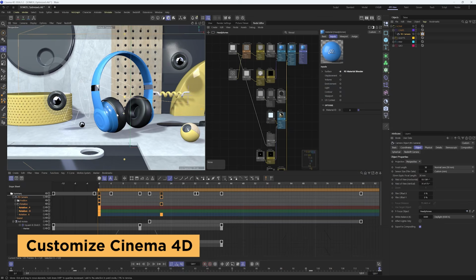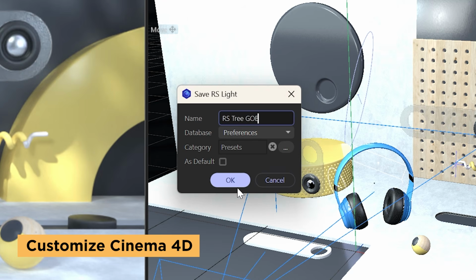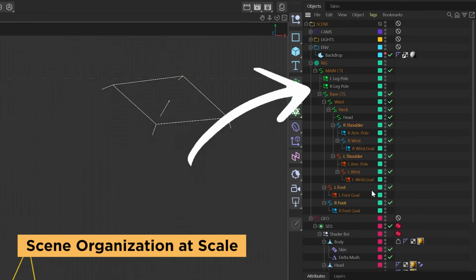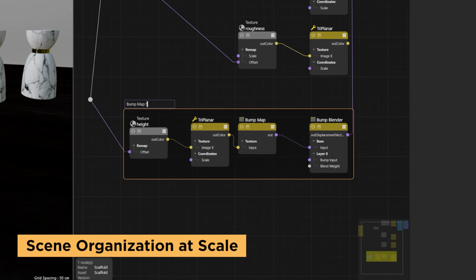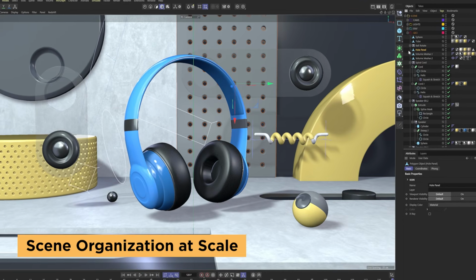renders. Inside, you'll build a workspace that doesn't fight you every morning: custom layouts, save presets, and navigation shortcuts so you stop hunting through menus like you just installed the software yesterday. You're gonna learn scene organization systems that scale, so whether you're working solo or handing files to a team, everything is exactly where it should be.